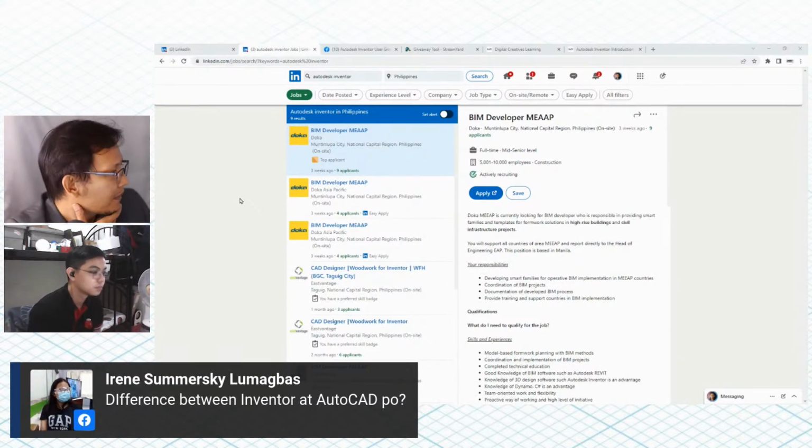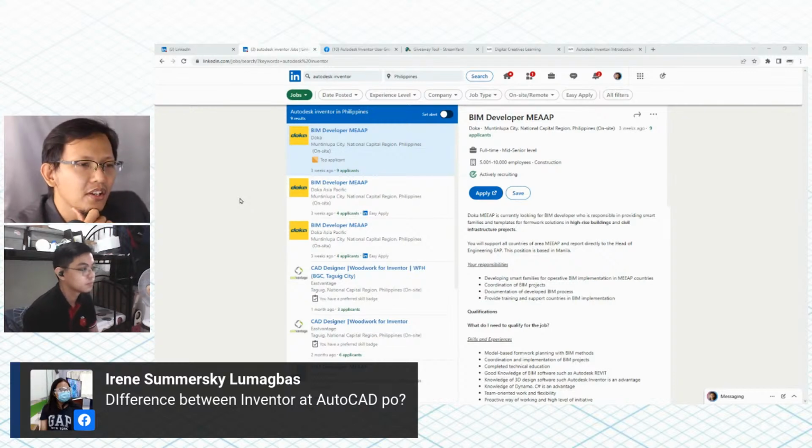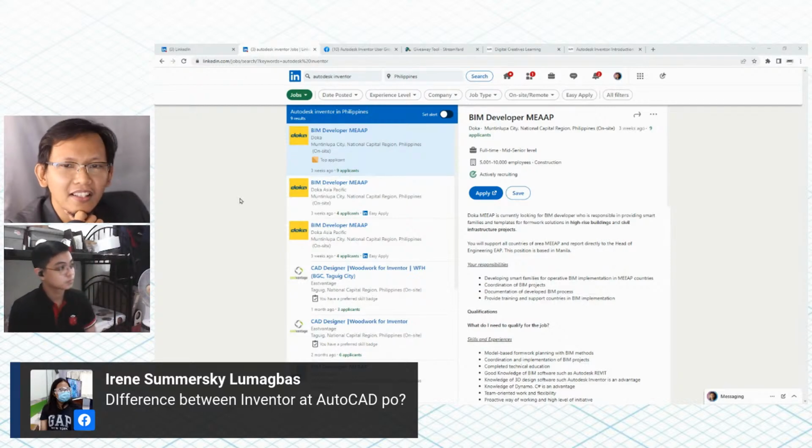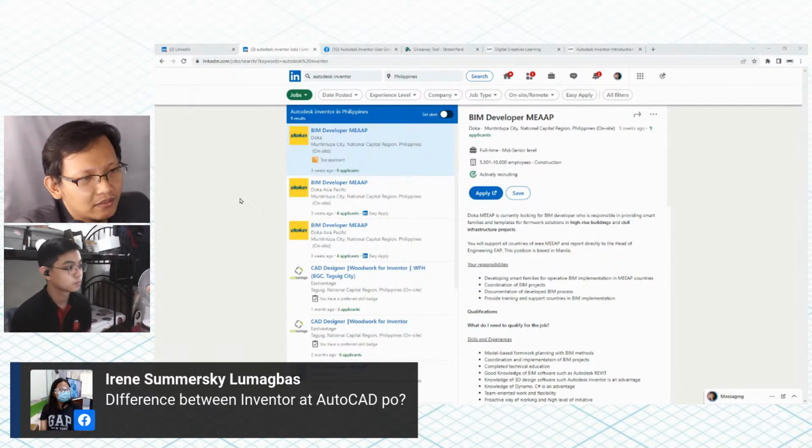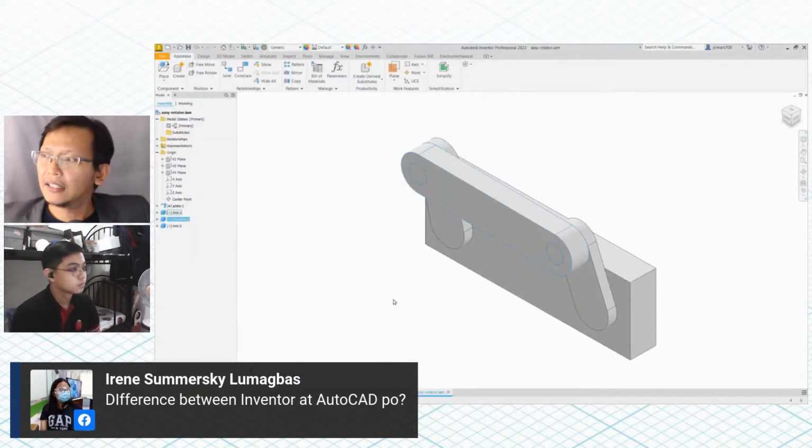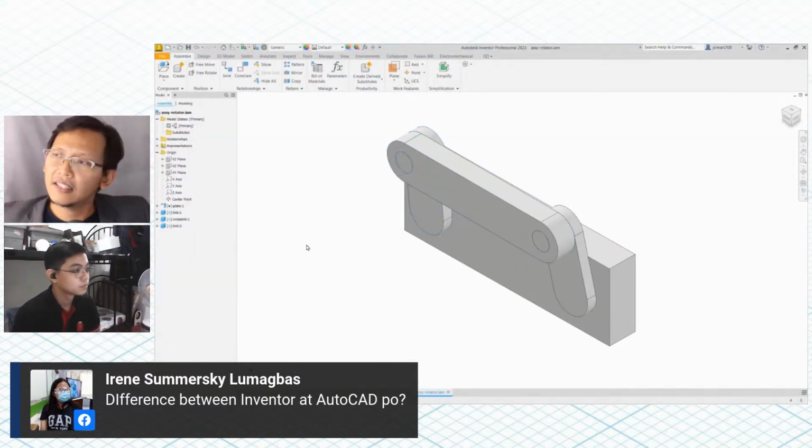Ayan, difference between Inventor and AutoCAD. Okay, I remember a few years ago, I trained a Japanese firm. They were transitioning from AutoCAD to Inventor. Well, the difference is Inventor packs in so much information. For example, I created a line and extruded that. It can contain information.